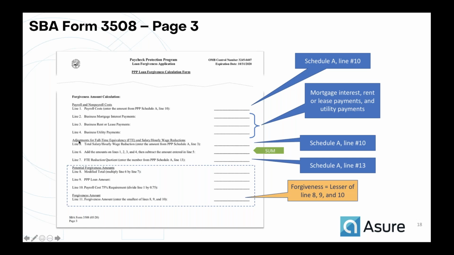Line 5. Here we're starting to now adjust for the full-time equivalency in the salary hourly wage reductions. So again, lines 1, 2, 3, and 4, it's the payroll cost, interest cost, rent expense, and utilities. Those are the big expenses of the business. Now, lines 5, 6, 7, we're talking about what that offset might be in case you reduce salary, you reduce headcount. So line 5, total salary wage reduction, we enter from Schedule A, simply line 3, okay? Line 6, add the amounts on lines 1, 2, 3, and 4, right? This up here.